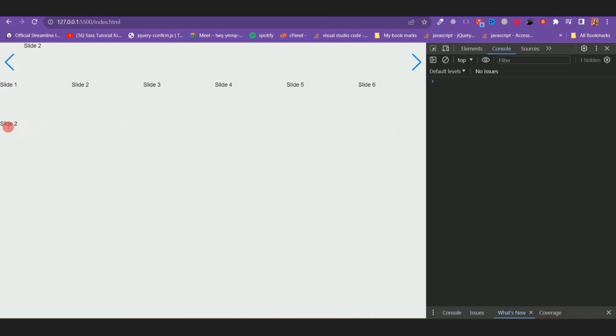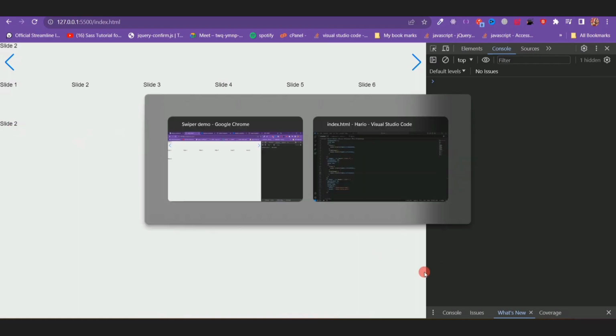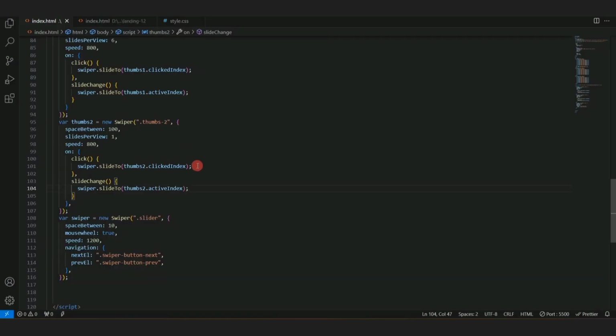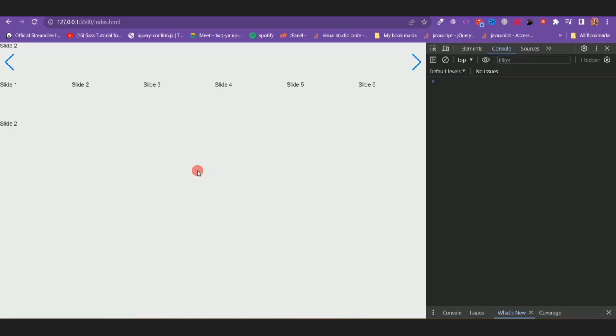Bring in, and then the main slide changes. All right. Now, whenever we make changes to the thumbnails, the main slider changes, but we also need to have these features on our main slider as well. So whenever we change the main slider, we want this to reflect on the thumbnail 1 and thumbnail 2.